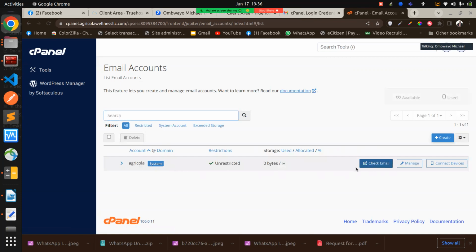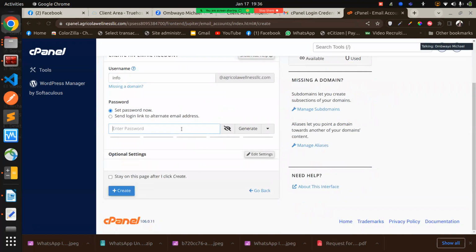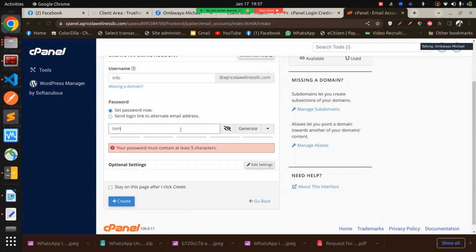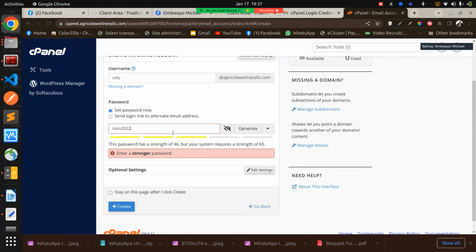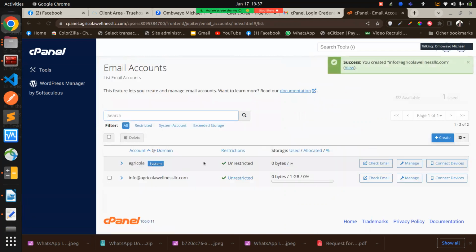Then you get the emails that are existing. If you want to create one, just click create. Let's say we want to create info at this particular website. So I'll create info. Just type info. Then I give it a password. Let me say Tom at 2022. We are in 2023. So that is our password. Then I click create, so that you have already created a corporate email for this particular domain.